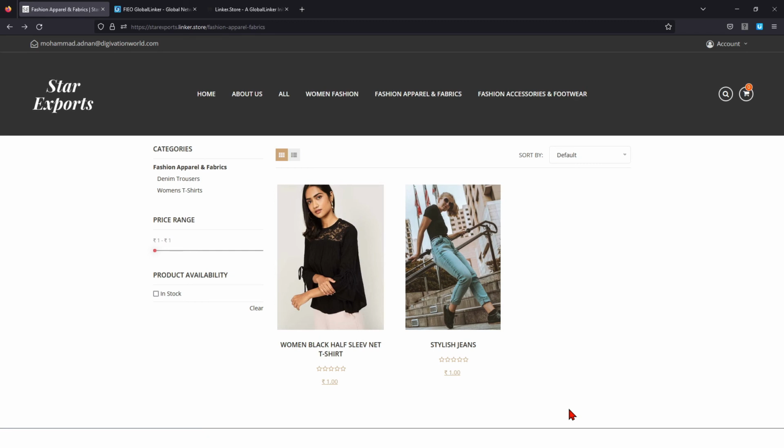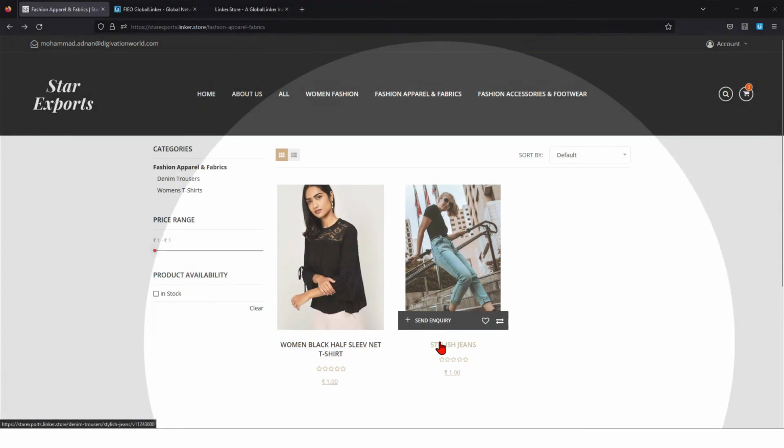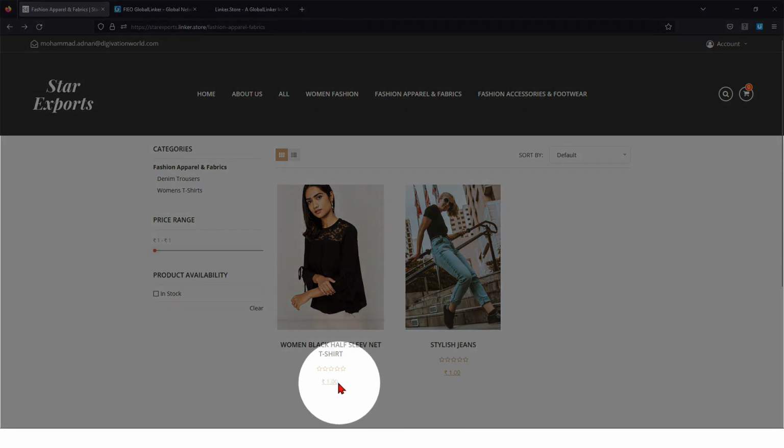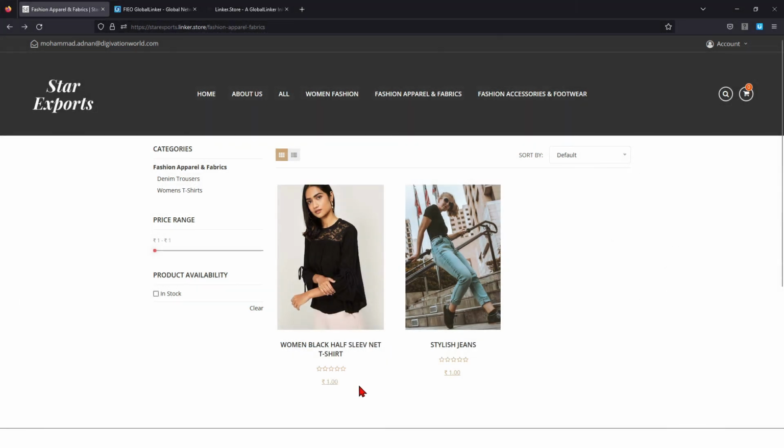So here you can see there are two different products. One is a t-shirt and another is a jeans, and both of them have the same price. So firstly, it is highly unlikely that these two products have the same price. And secondly, the price which is updated is unrealistic. So it is 1 rupees which is updated. So it is an unrealistic price. Now let's quickly move on and let's understand how we can fix this issue.